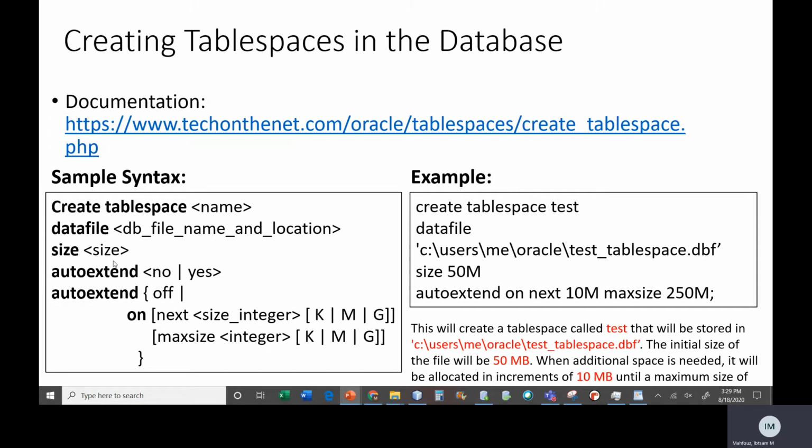What's the initial size of the file that you want to allocate? So how much space are you willing to allocate for this table space in your database? Should it be able to auto extend if it needs more? And if it is, in increments of what? Is there a maximum size that you will allow this database to grow to, so that you limit it so it doesn't take over your whole hard drive? So this is one of the considerations that have to happen in the physical data model.